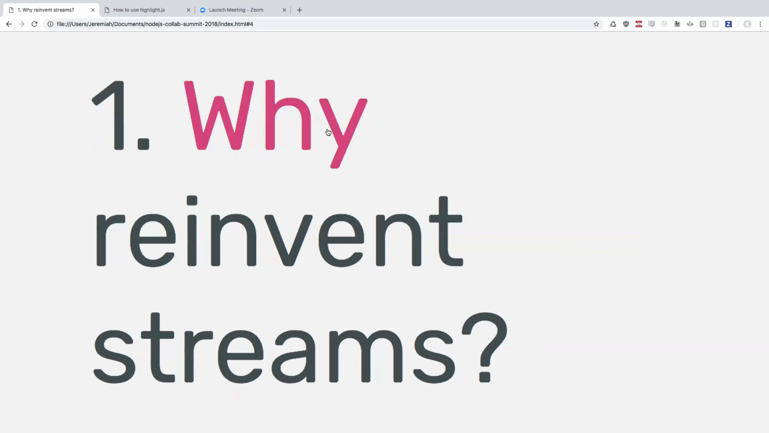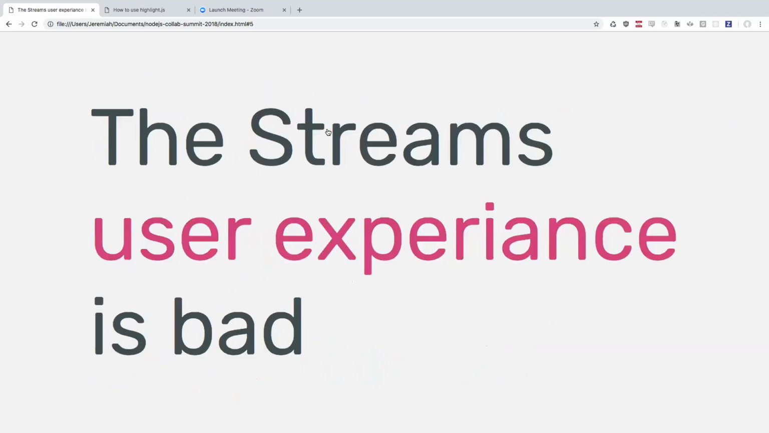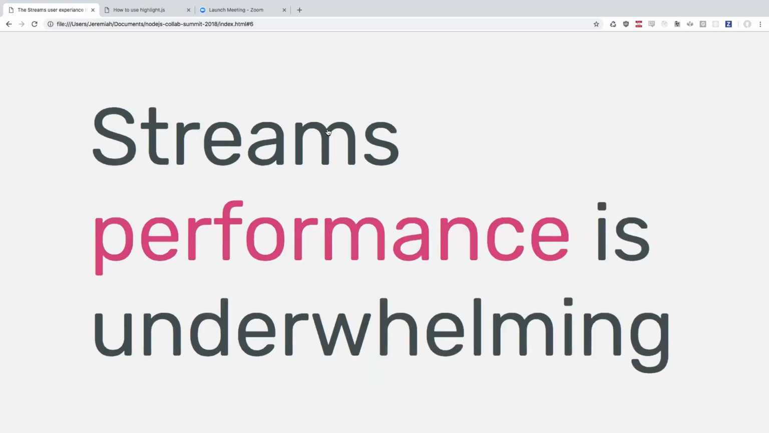Okay, so why would we want to reinvent streams? Obviously, or I hope obviously, the streams user experience is pretty bad with multicasting and event emitters, and there's any number of problems with that and error handling that we've been trying to fix for years, and it's not great. Also, the stream's performance is underwhelming because there's buffering everywhere in every step, among some other things.